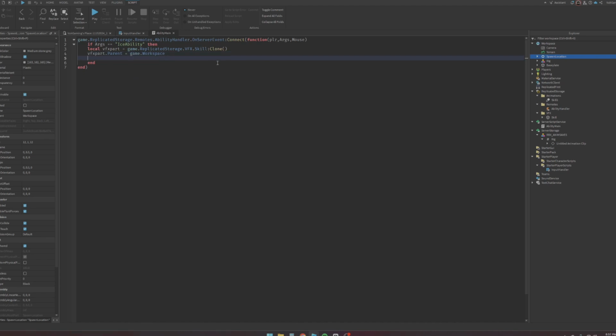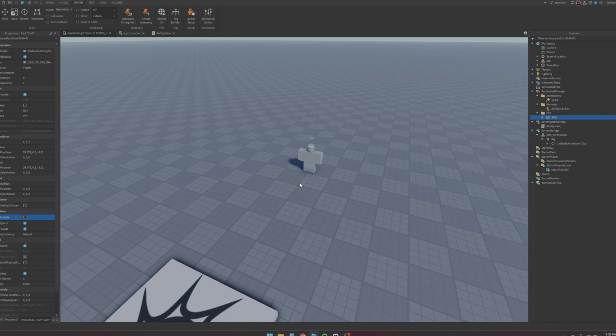Then we have to set the CFrame of this part. We're also going to make sure that this skill is anchored, massless, and CanCollide is off. So VFXPart.CFrame equals CFrame.new, and we're going to put mouse. This will set the part to the mouse position, so when we activate the skill, it sets this part to where our mouse is.